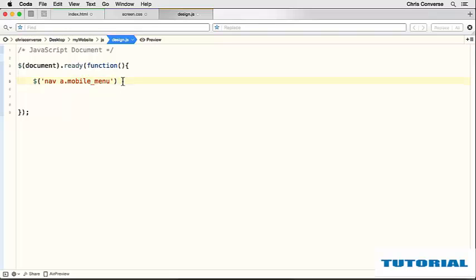Now outside of the parentheses, we're going to type dot, then on for on, another set of parentheses, then a semicolon. Now inside of this on function, we're going to define the event that we want to assign to the menu. And in this case, it's going to be a click event. So 2 tick marks for a string. We'll type in the word click. Now outside of the string literal, but still inside of the parentheses, we're going to type a comma.